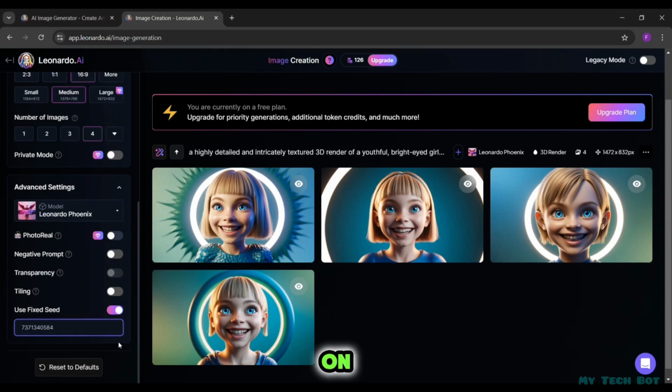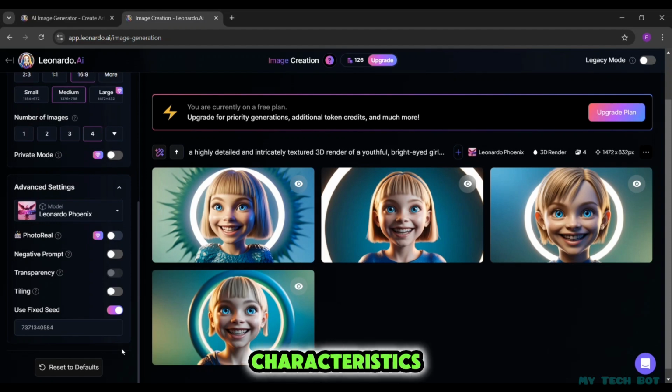Next, click on Advanced Settings on the left side. Here, you'll find an option labeled Fixed Seed. First, enable it, then paste the seed you copied into this box. Enabling Fixed Seed tells the AI to maintain specific characteristics, such as facial features, while allowing you to tweak other elements like the pose, background, or costume.